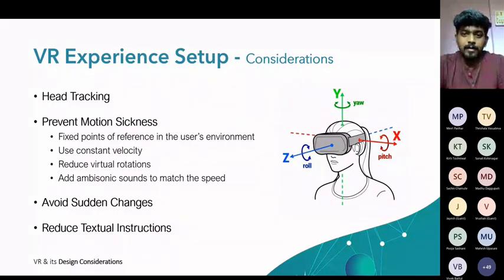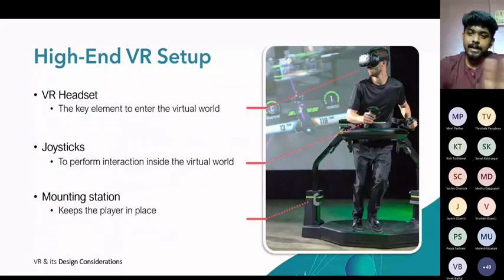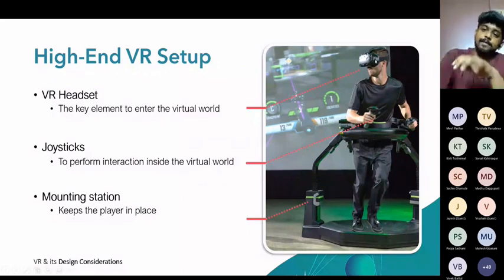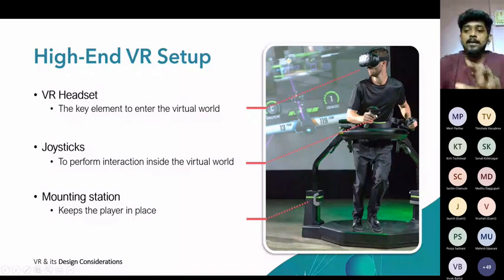And this is the high-end VR setup. So this is basically a gaming setup. You can see the person is wearing the VR goggles. That is the VR headset. That is the key to the entrance for the virtual world. And then we have the joysticks. Basically, the joysticks have buttons on them like the PS4 controller, like the Xbox controller, and these are used to control your interactions inside the VR virtual world.